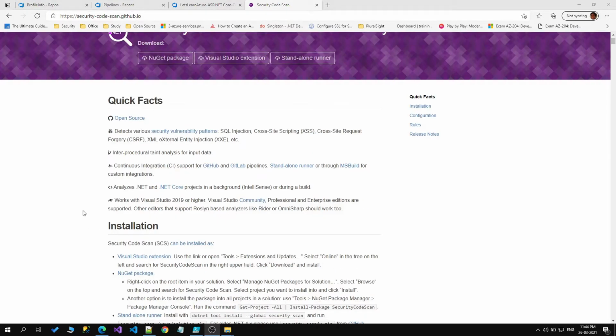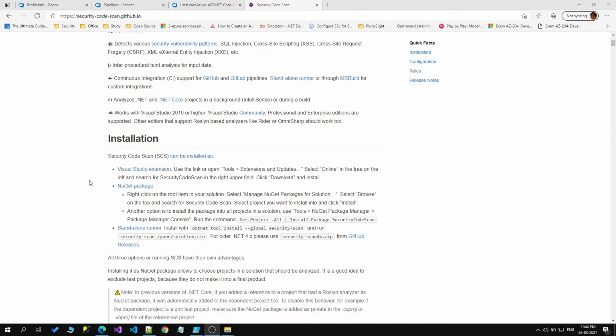There are three ways to use this particular tool. Either we can go with a Visual Studio extension, or we can use a NuGet package, or we can use a standalone runner. In today's session, we will be looking at how to use the NuGet package for scanning our projects in the build pipeline. So let's start.